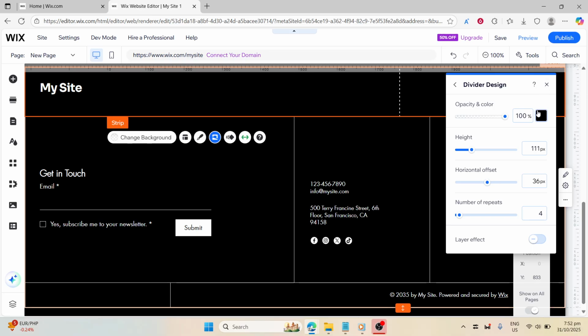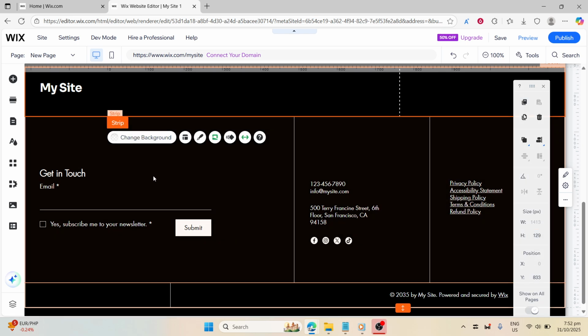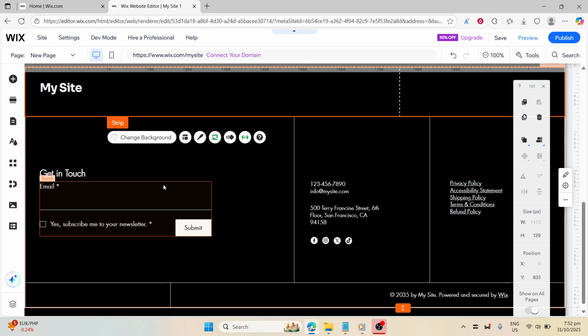The customization options are contingent on the shape you choose, so don't hesitate to experiment and see what works best for your design vision. By following these steps, you can effortlessly integrate unique shape dividers into your Wix site, enhancing both its visual appeal and professional finish. Experimentation is key, so feel free to explore different combinations until you achieve a look that resonates with your brand style.